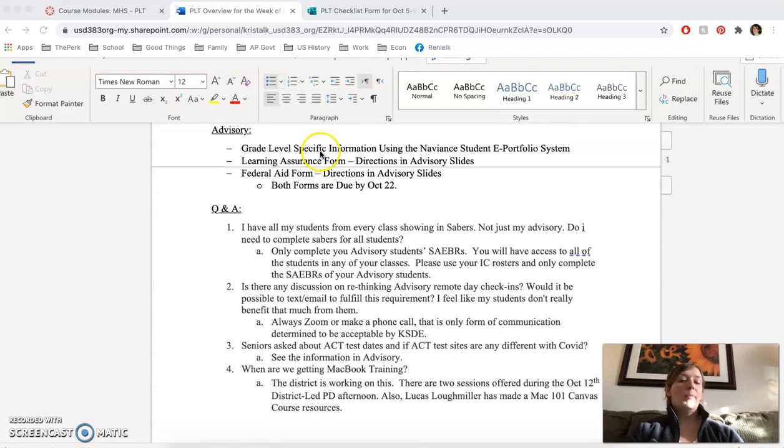For advisory, again, remember it's grade level specific information using Naviance students' e-portfolio system. Also, make sure your students are turning in their learning assurance form, which is required for us this year by the state, as we have so many remote learners, and then the federal aid form as well. Directions for all of these are in the advisory slides. Both forms are due by October 22nd, and the forms can be made available through Canvas, your advisory Canvas page, as well as they may be turned in on that Canvas page.